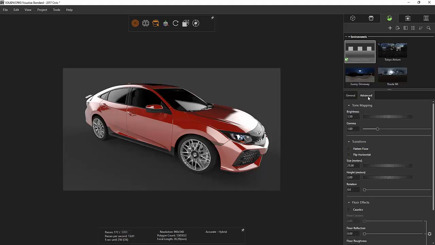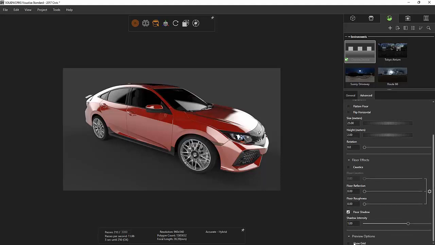If you go to the appearance tab here, you can come down. Oh, let's see, there it is, floor shadows.